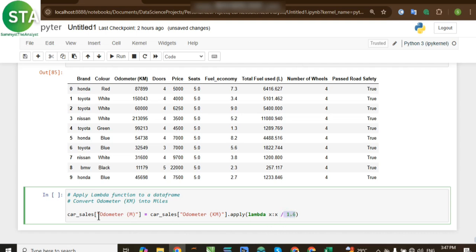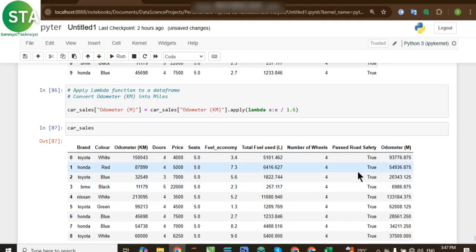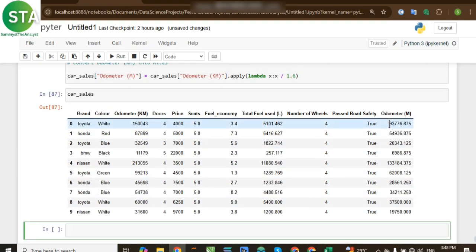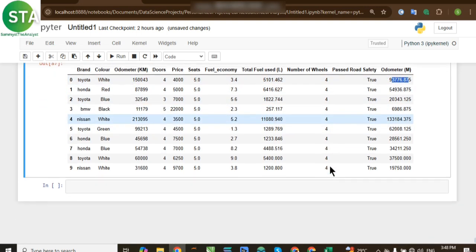Okay, so we are saying car sales odometer kilometer. Apply this lambda function on x, and this x, you now reset it to be equal to x divided by 1.6. Do you understand? So then I'll shift and enter. Then I call for the car sales. Let's see what we have. Beautiful. So you can see, this is 150,000, and then this is 93,000.